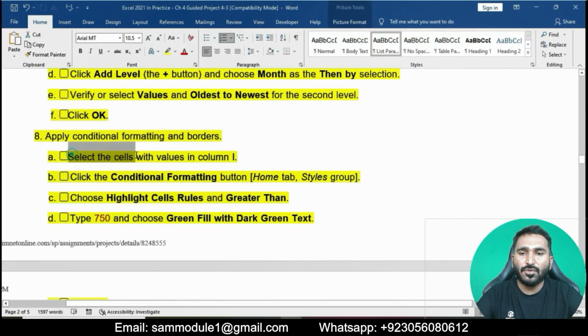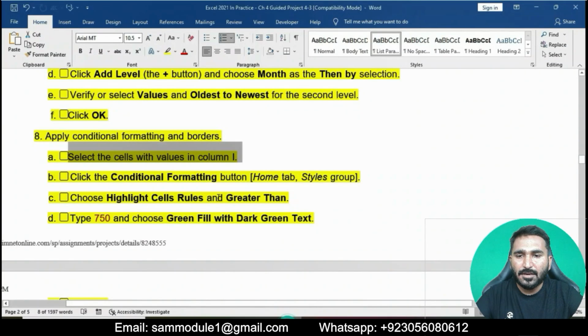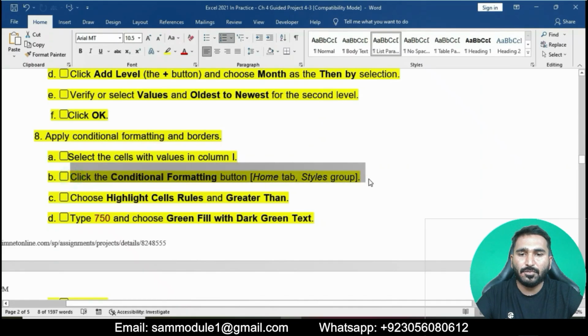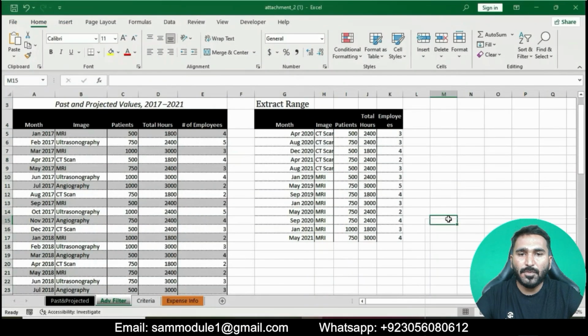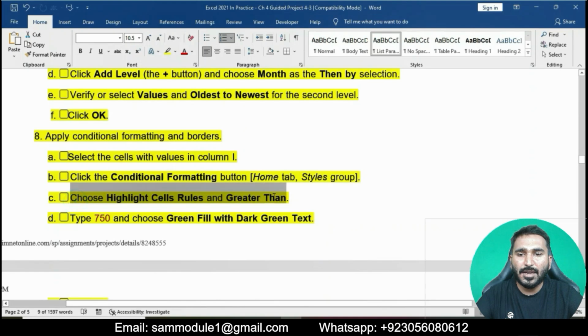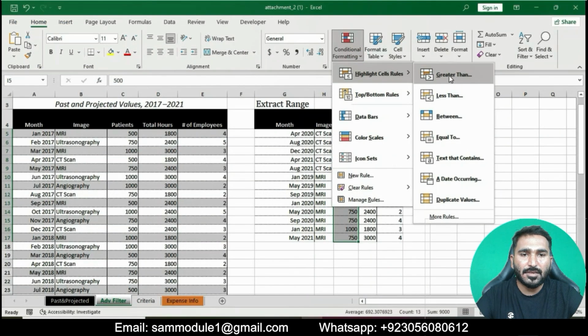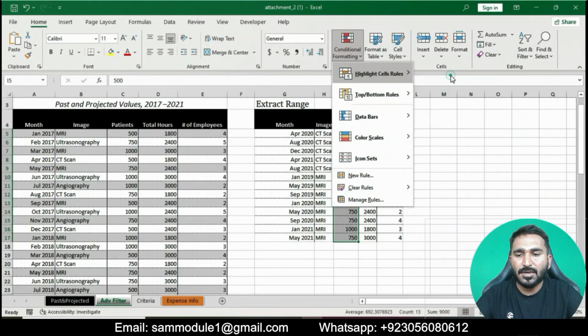Okay, we will go to the Excel workbook and then select the cells with values in column I. Simply we will select column I. Then click the conditional formatting button in the home tab, styles group. With column I selected, choose highlight cells rules and then greater than.